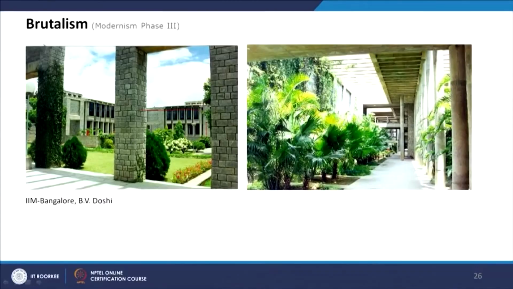The style and approach of the IIM Bangalore building was quite similar to brutalism. So here the brutalist movement's style and features have been translated with a locally available material, which is stone from the local stone quarry. From outside also it has a very robust look, and there is a lot of similarity with the brutalist movement, but the material was changed to stone.